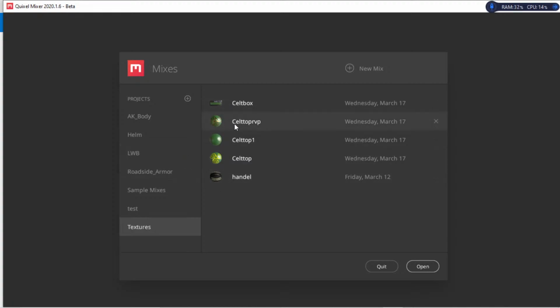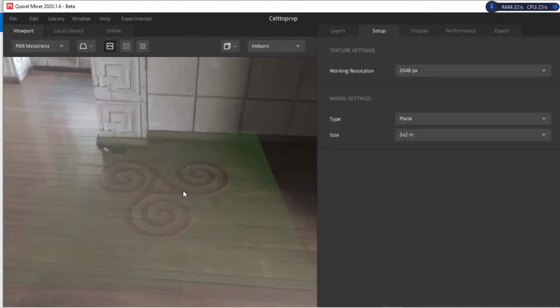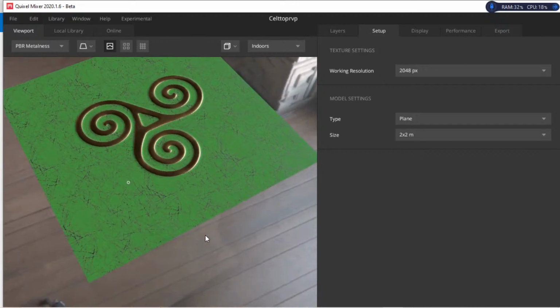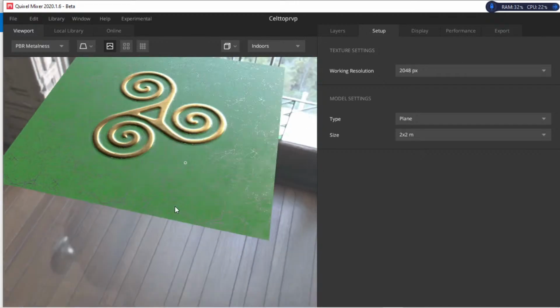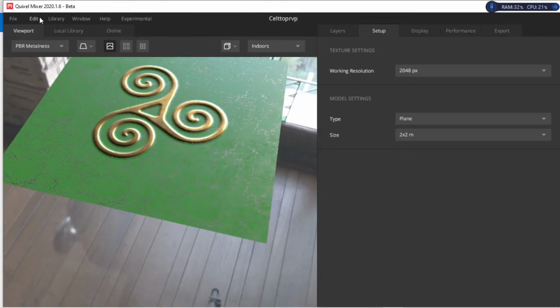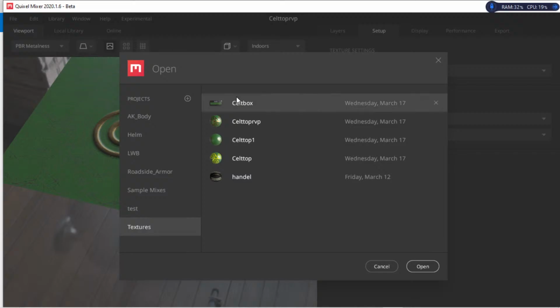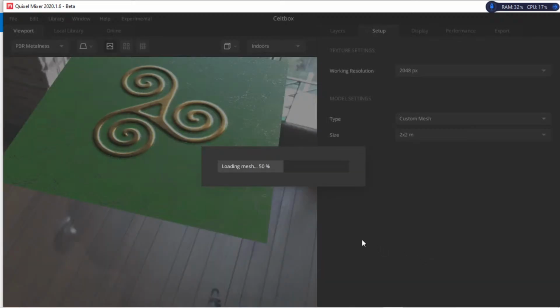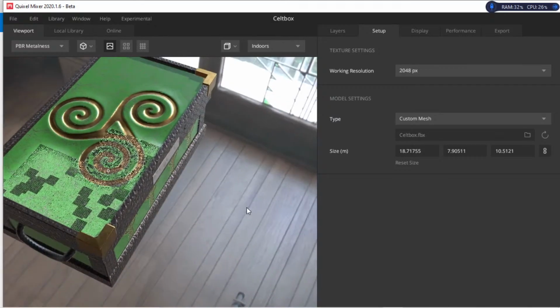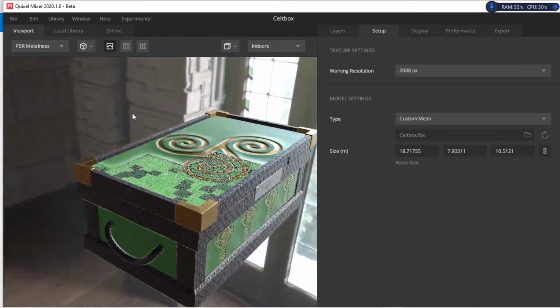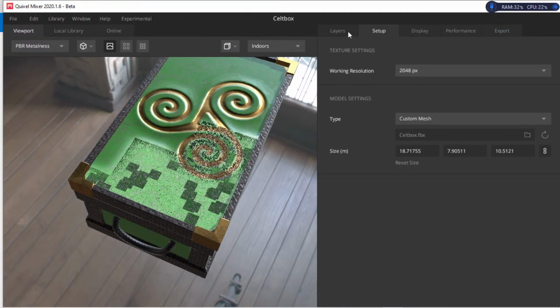So this is the Celt top that I made right here. I basically jumped into this and made my Celtic top out of that, and then from there I incorporated it into my Celtic box, which I then threw onto a mesh, and we got this right here. Oh, holy God.